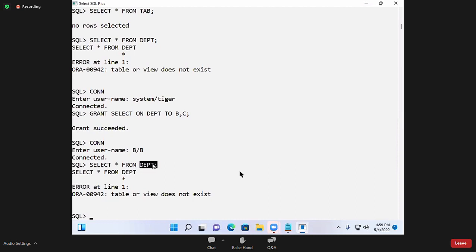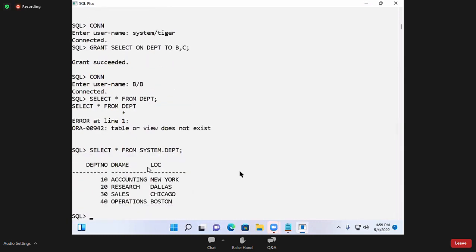You want to add a prefix here. Okay, and now you can see I'm adding the prefix. Select star from, who is the owner of this table? System.DEPT. Yes, you can access. Okay, but here observe, sir.